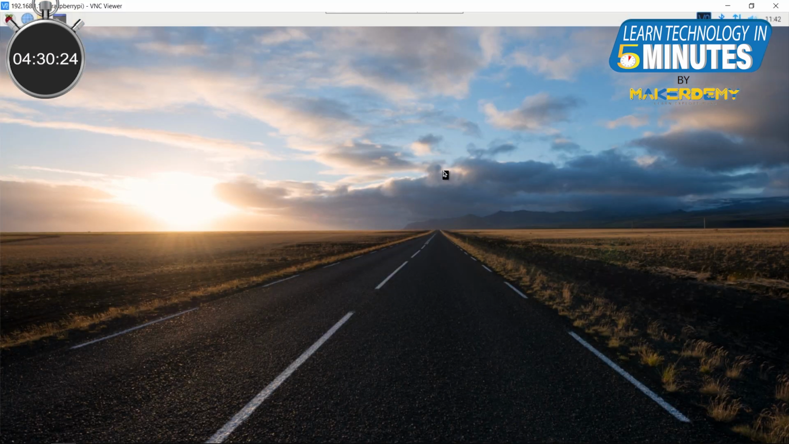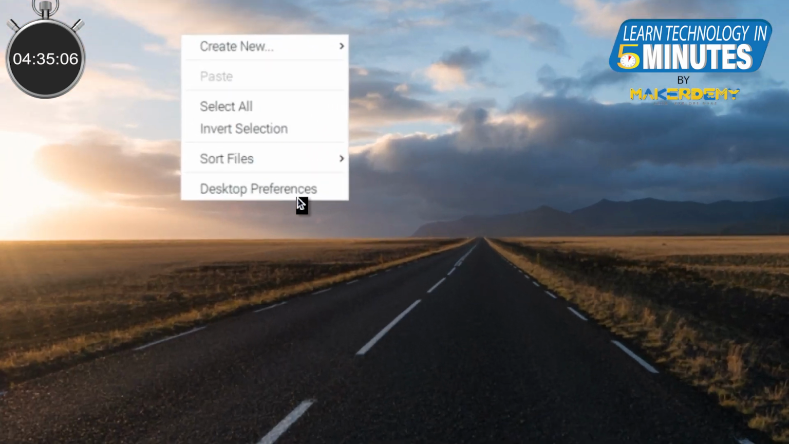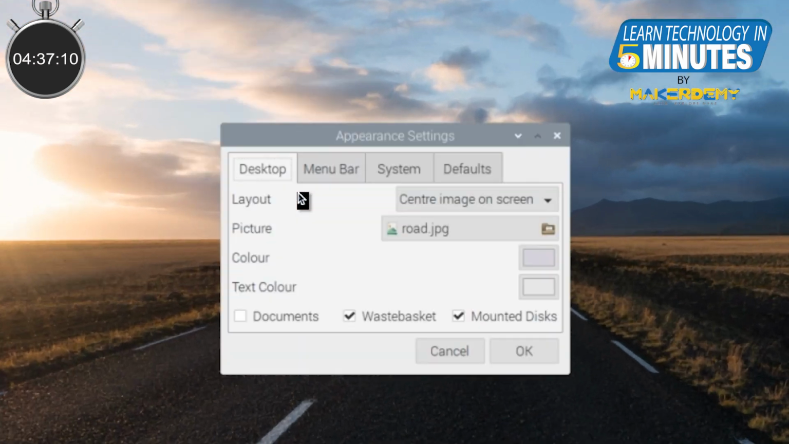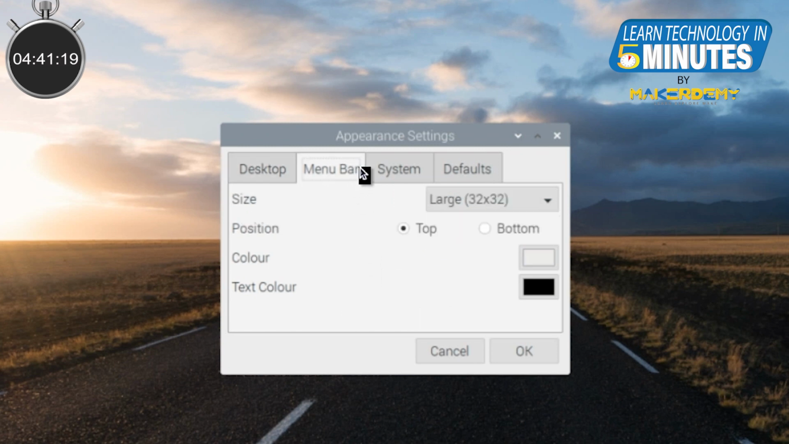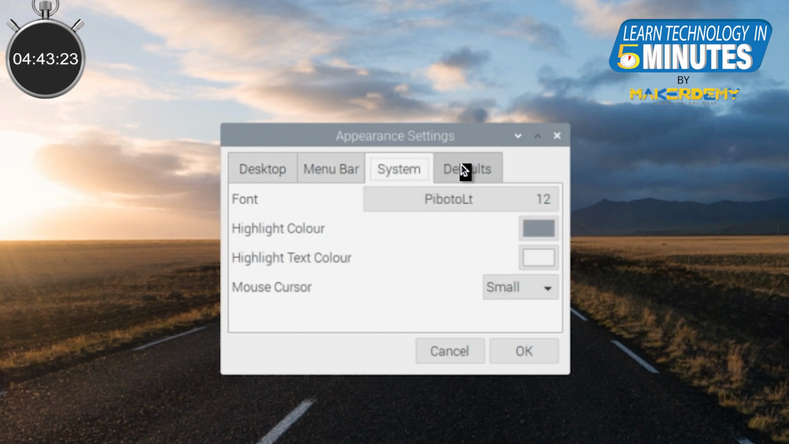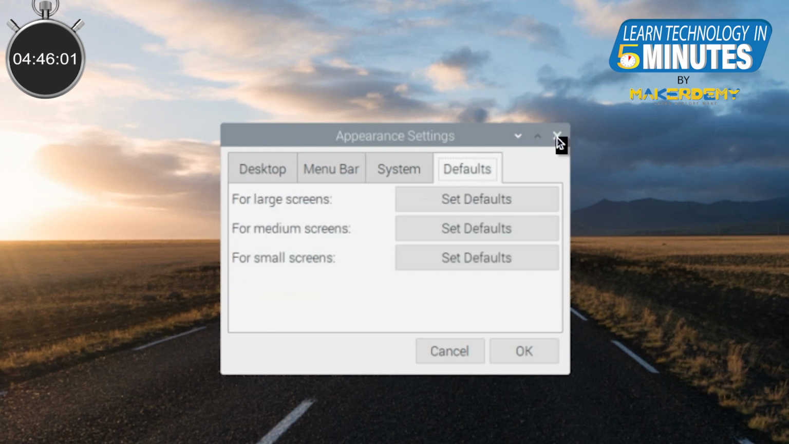You can also configure how your desktop GUI looks by right-clicking on the desktop and selecting the Desktop Preferences option. It has options to change the layout, wallpaper, text color, the size and color of the menu bar, system colors, fonts, and much more. That is all, folks.